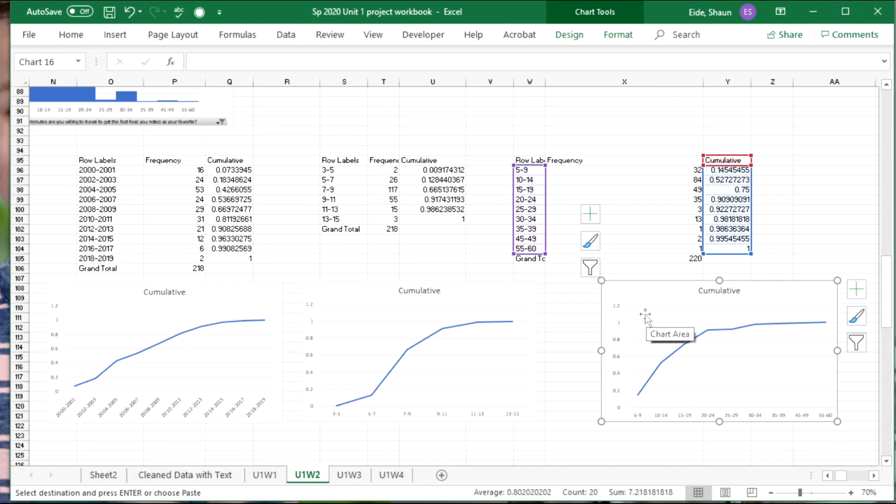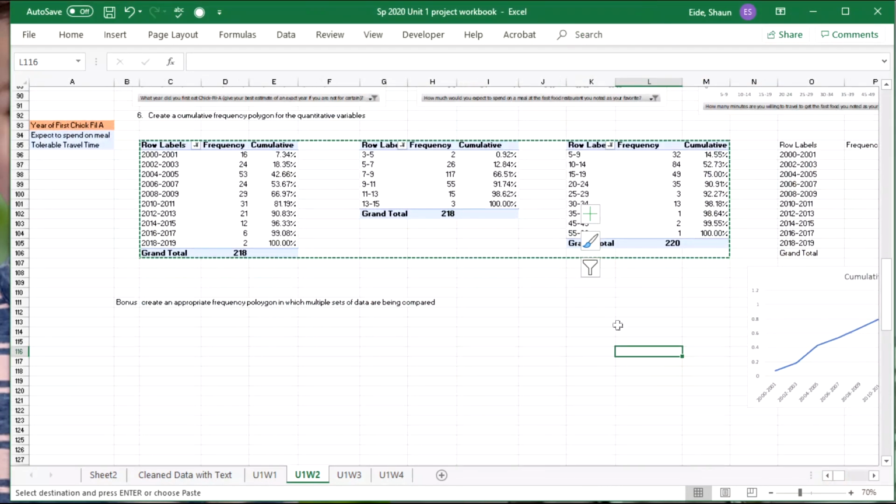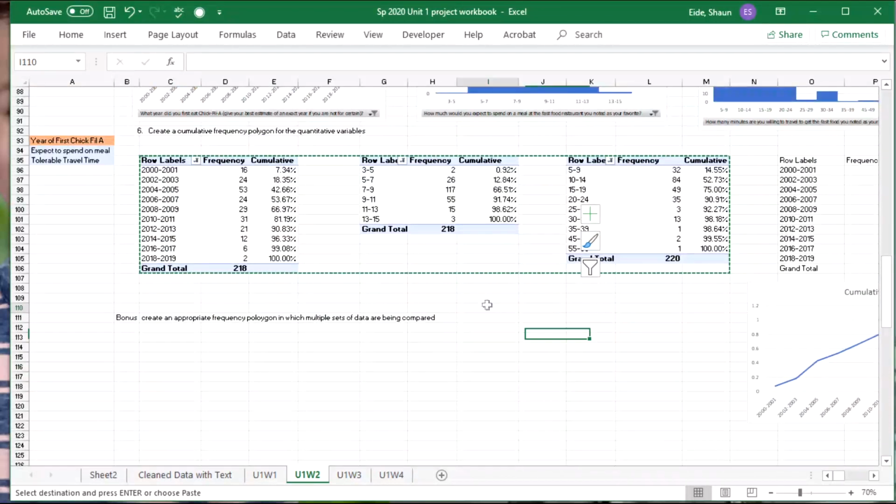least, and so what this does is this shows you, hey, these are the groups that are below this, and you can actually do a histogram and whatnot stacked on top of each other. It's kind of complicated when you have the group information all coming together right away. Okay, so the last but not least, create appropriate frequency polygon in which you make multiple sets of data to be compared.